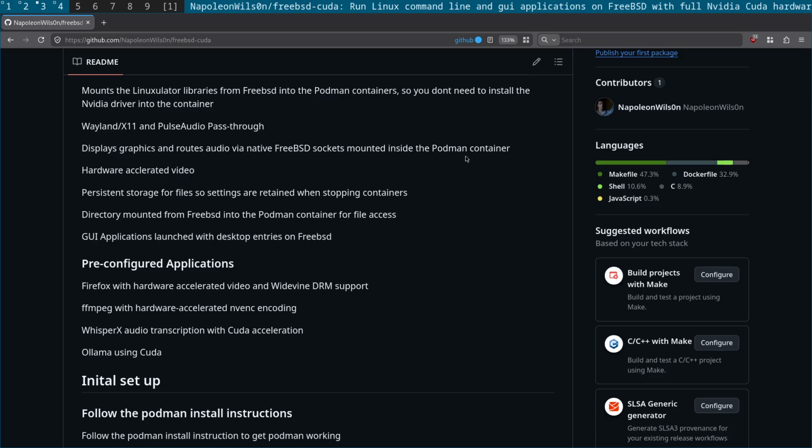We also have ffmpeg with hardware accelerated Nvidia nvenc encoding. We have WhisperX audio transcription with Cuda acceleration, and we also have Ollama working with Cuda, so that it's not using the CPU, it's using the GPU. On FreeBSD, you can install Ollama, but it uses Vulkan, which isn't actually as fast.